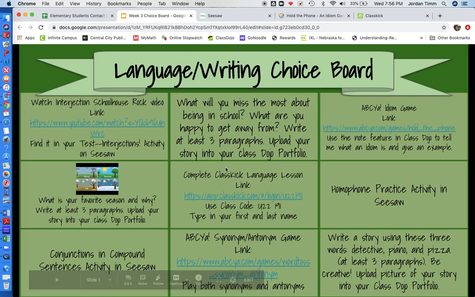And then the last activity that you have is another journal prompt. Write a story using these 3 words: detective, piano, and pizza. All right, so your story has to include those 3 words and it needs to be at least 3 paragraphs. Be creative. We can't wait to see what your stories are. Upload a picture of your story in your Class Dojo portfolio.